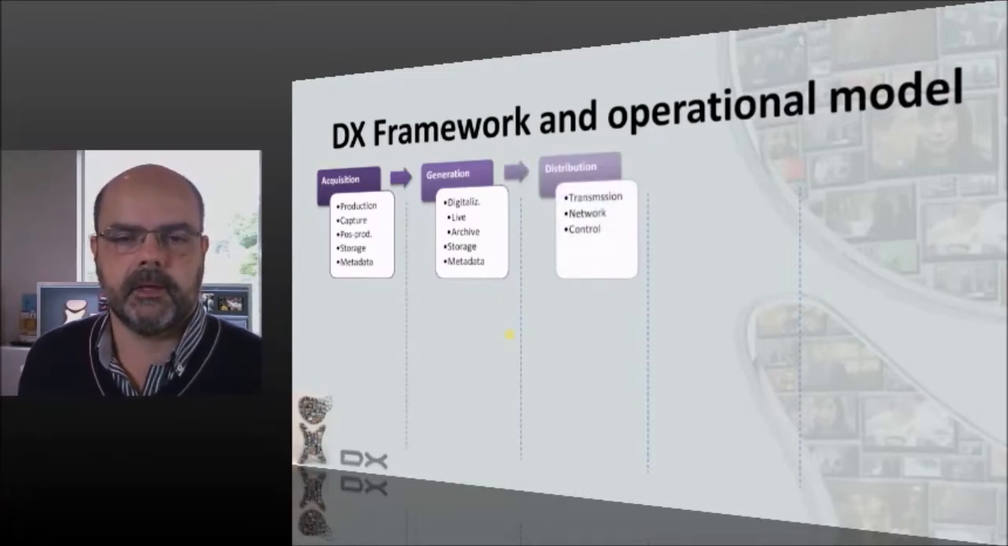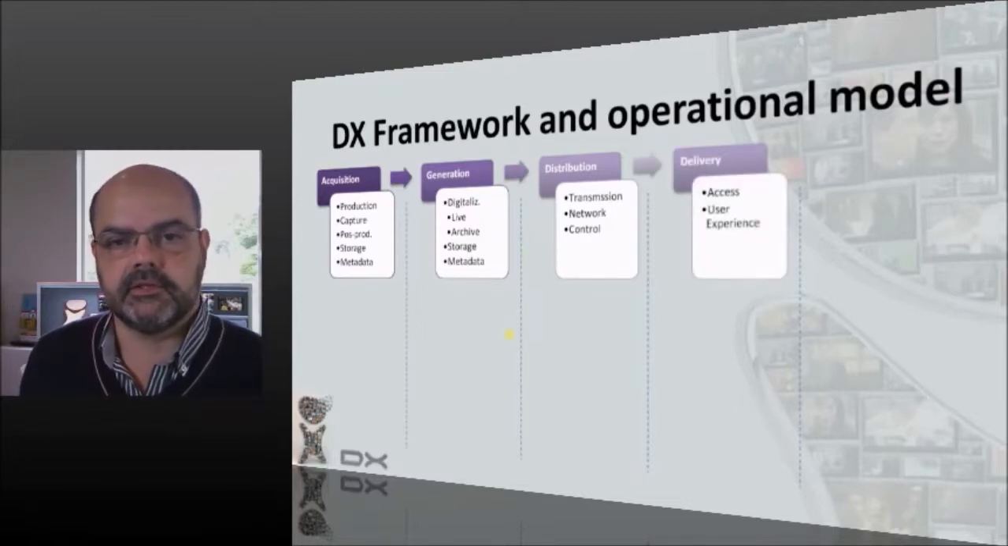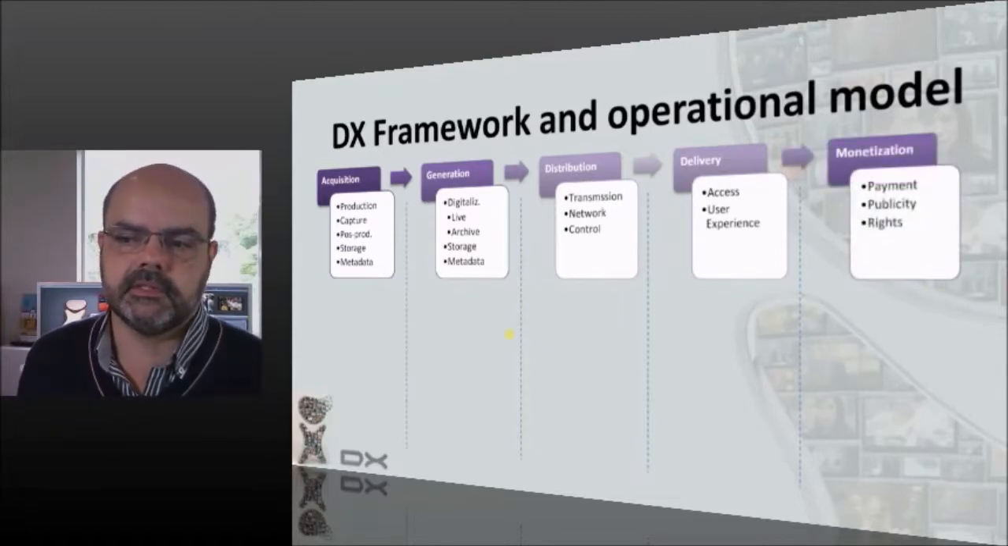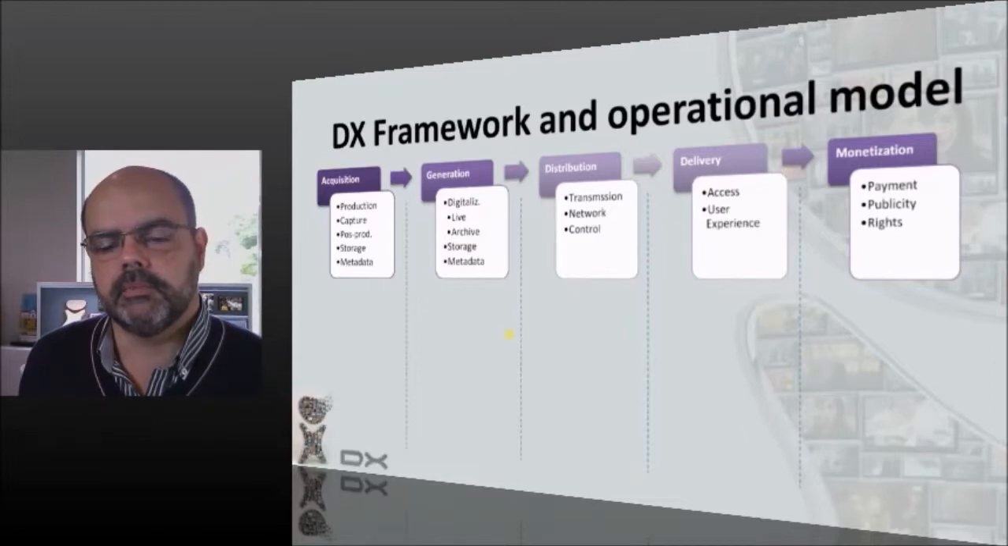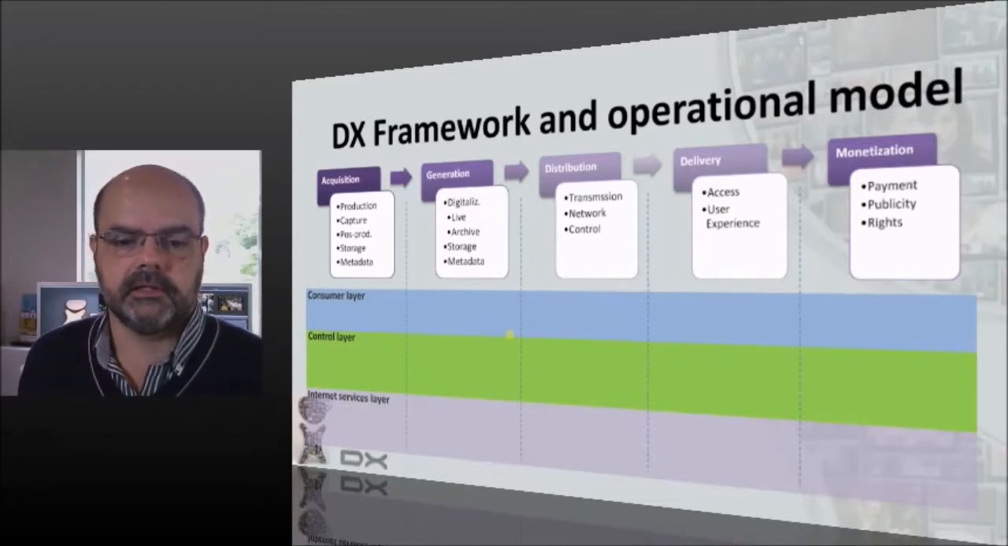And then, on the distribution side, there's the actual network, the controls that you need. On the delivery side, there's the access and user experience. And on the monetization side, you have payment, publicity, and the rights management. Now, what we did was simplify this process into the simple 3-layer approach. The first layer is a consumer layer, the second, the control layer, and the third, the internet services layer.